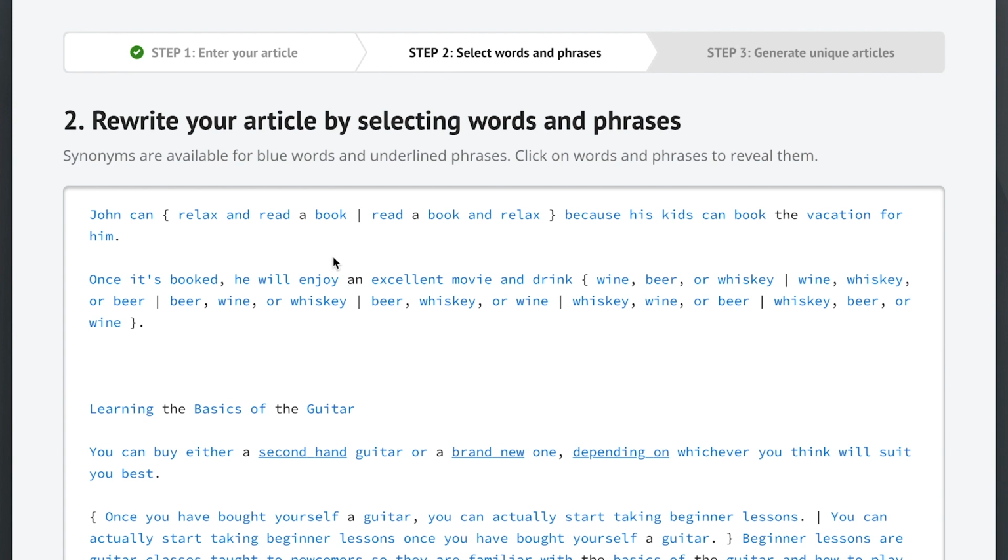Here, Spin Rewriter knows that book belongs to the verb read, so it's able to automatically change the order of these 2 phrases while making sure it all still makes perfect sense. It also knows that here we're just naming a set of beverages and that these beverages can be reordered and still make perfect sense.